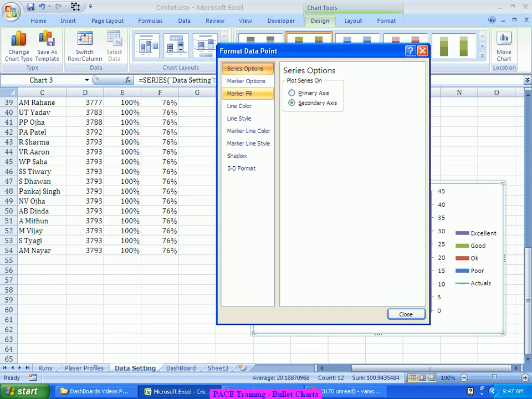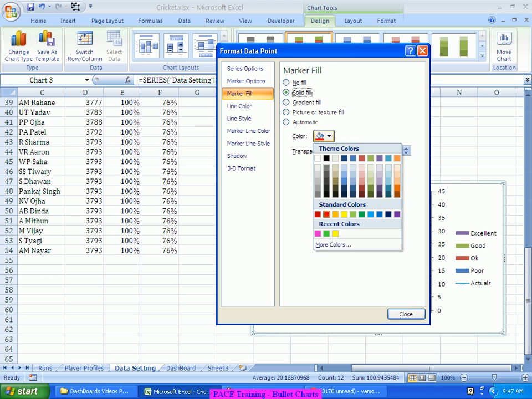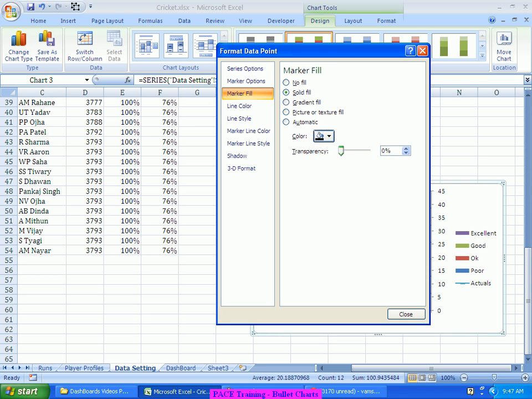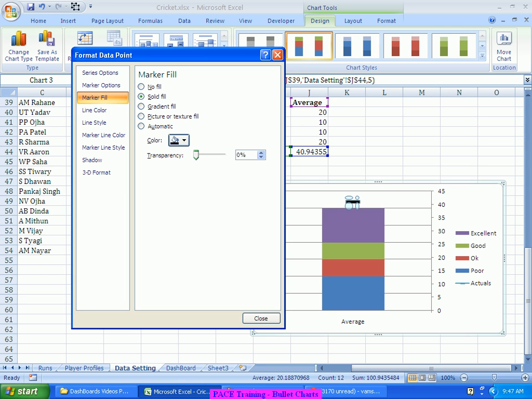Let's say we'll make it a black color, right? I'll fill it up with black. All right, and so that would be my actual value. My actual value is that number, right? And line fill, we'll come back to them.